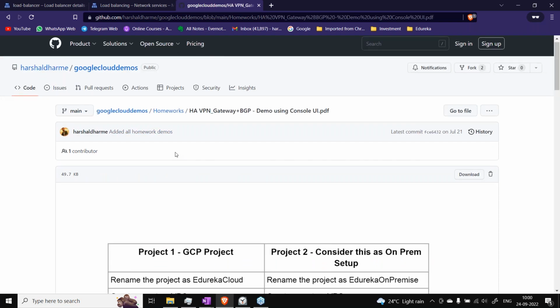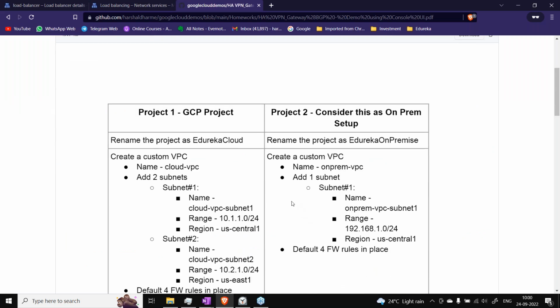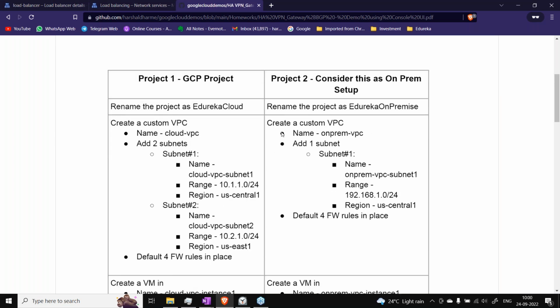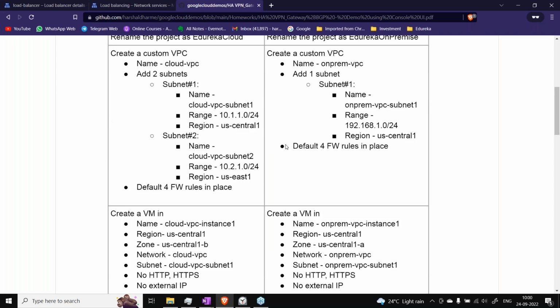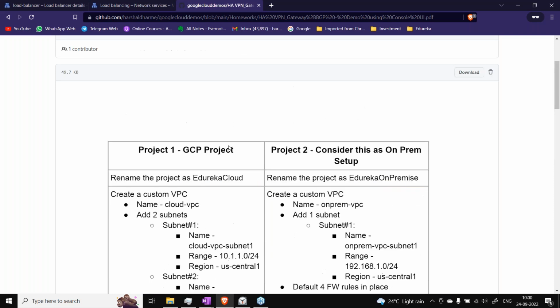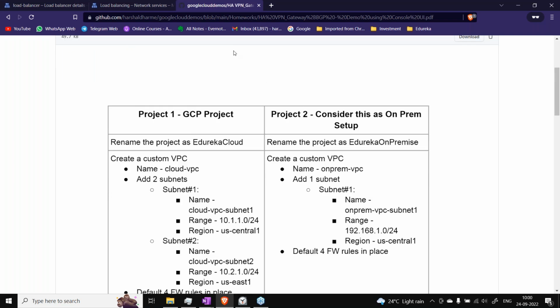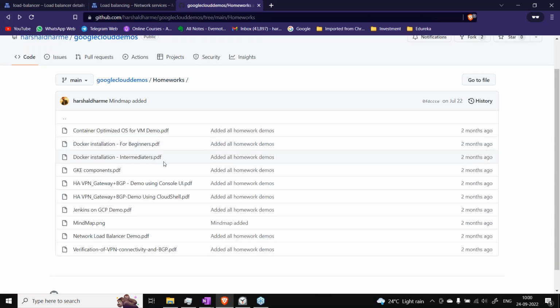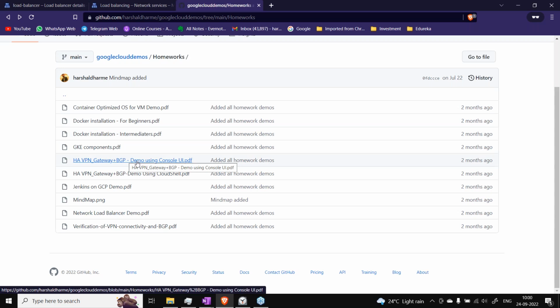You just have to, you remember we had opened two tabs for two projects, right? One was the on-prem project, one was the GCP project. So just follow this parallelly in two tabs. Open two tabs parallelly and then follow these things. I'm just recalling that here. This is not related to today's topic.